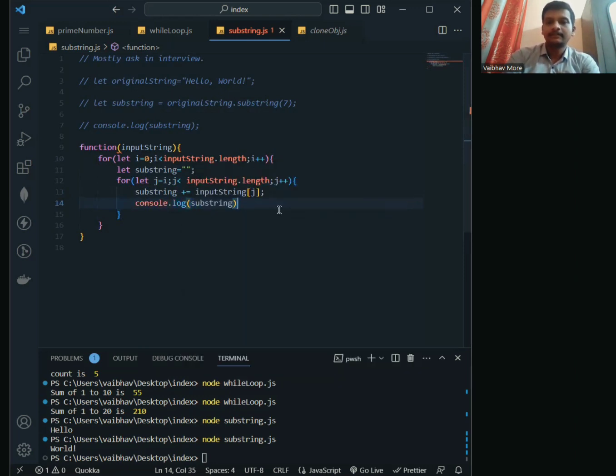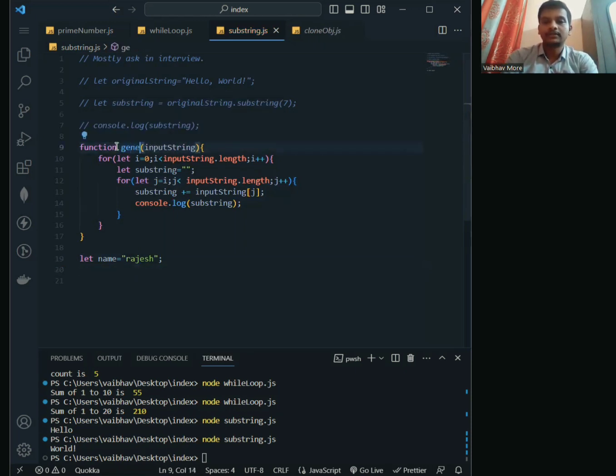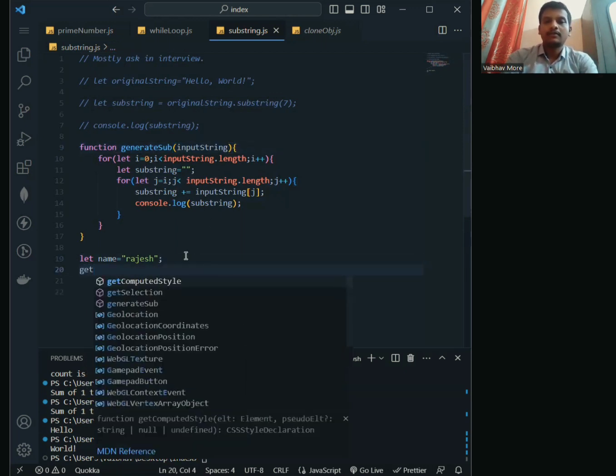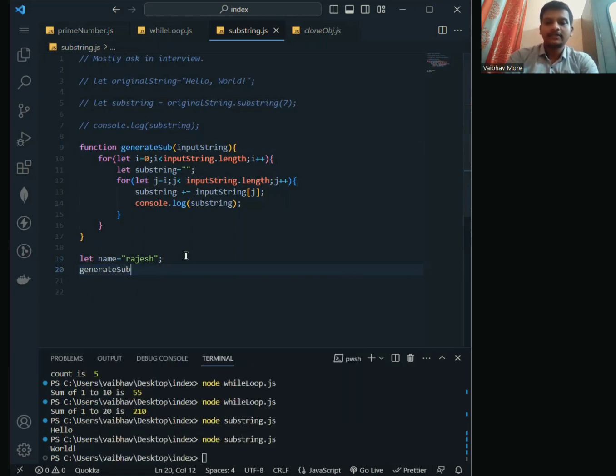So basically what happened? Suppose we declare an example: name equals Rajesh. We call the function generateSubstring, and we pass our name, Rajesh, to it.